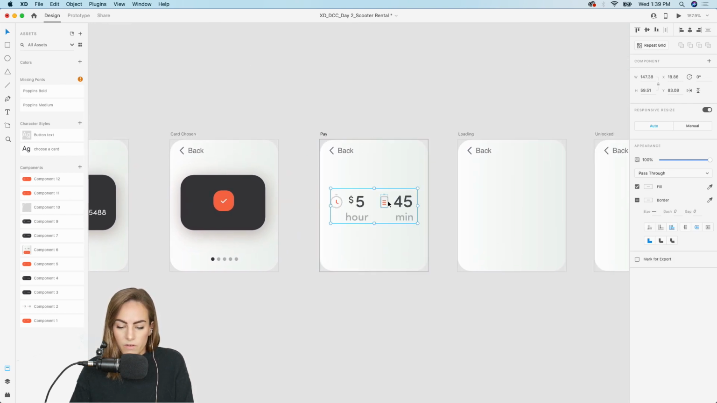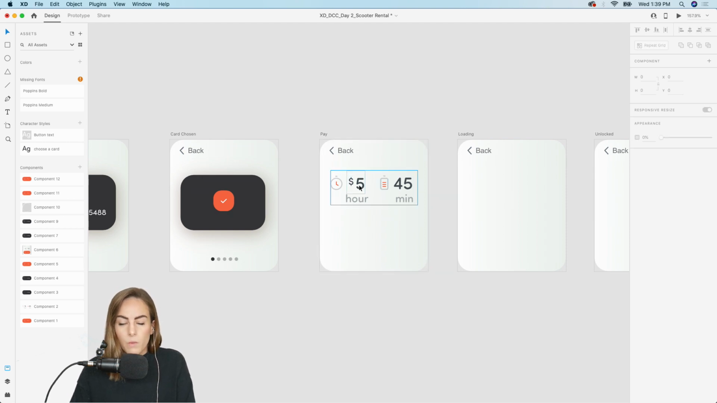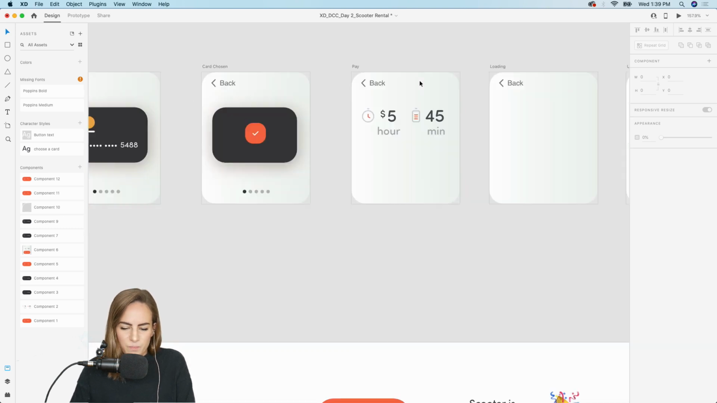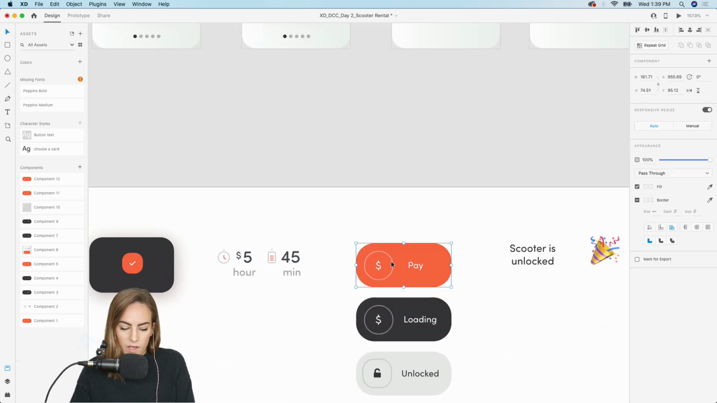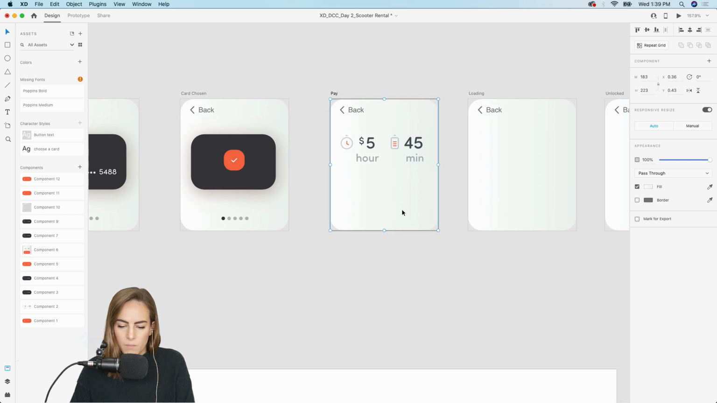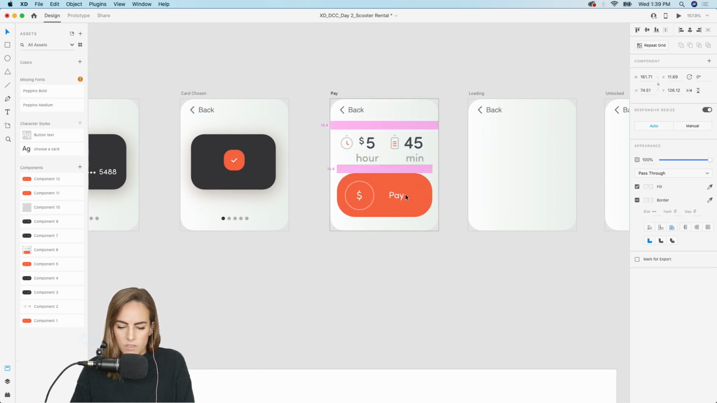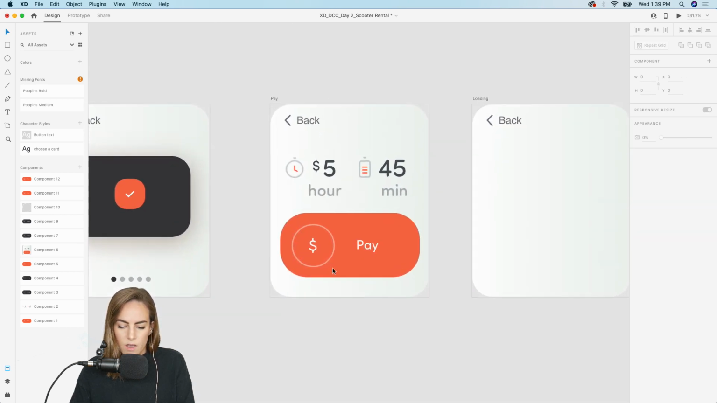We need a summary of what type of scooter or the time that we're selecting. So we want to let users know it's $5 an hour and 45 minutes of charge left. So you can keep riding for 45 minutes. And then below that, I want to add this pay button. So I'm going to select this and put it here.